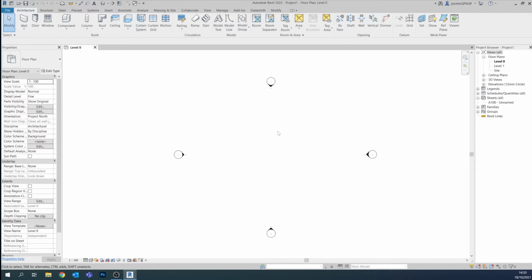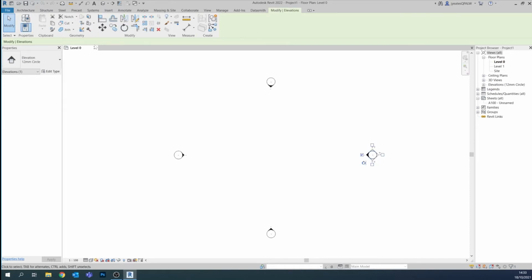It's got a long length here, but it's not got a long length here. So I'm going to move our elevation symbols. I'm going to just drag those out a little bit. You don't have to be super accurate, you just click on it and then click and drag to move the position of those.